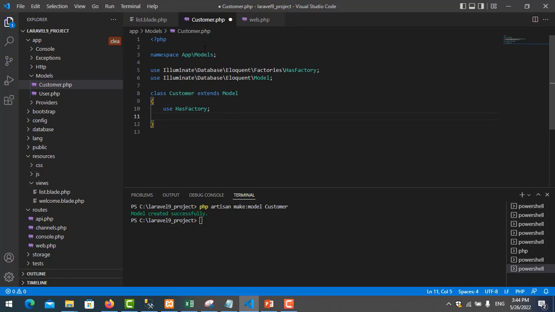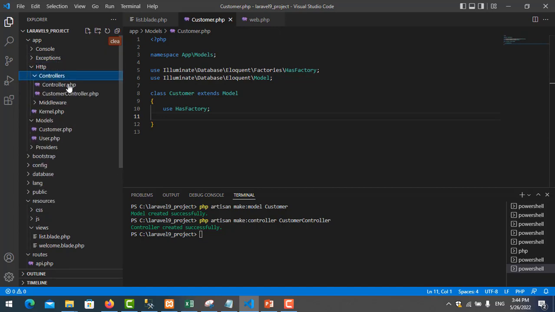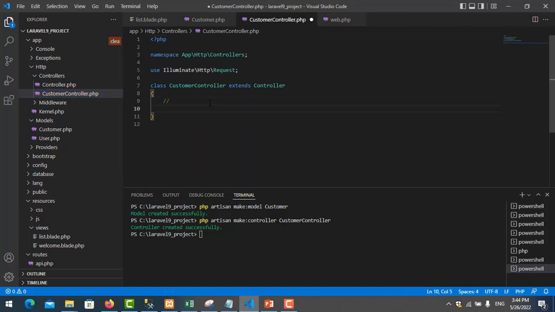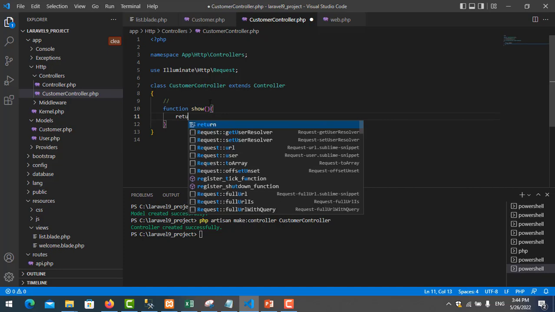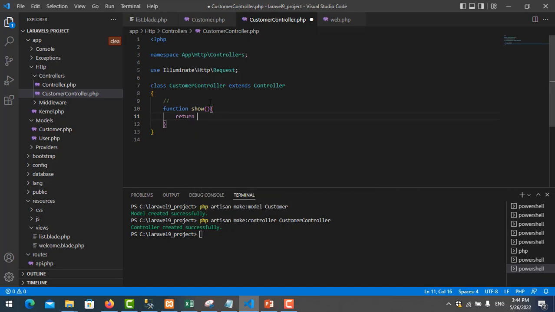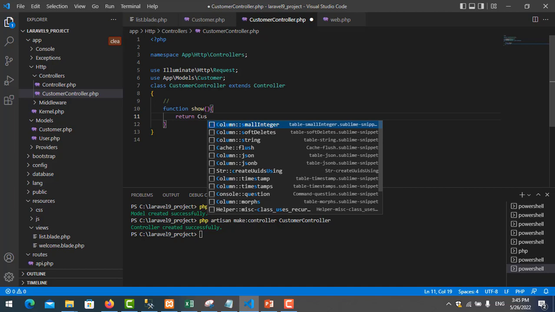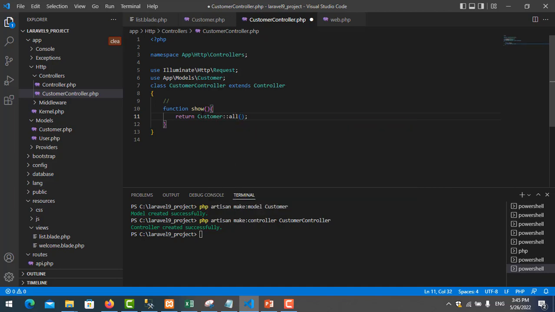Okay, so let's go. Now I create one controller. php artisan make:controller. My controller is CustomerController. We go to the CustomerController, and we write one function show, and we return. I need to import the model name, so App\Models\Customer is your model name, and here return Customer. Let me test it.